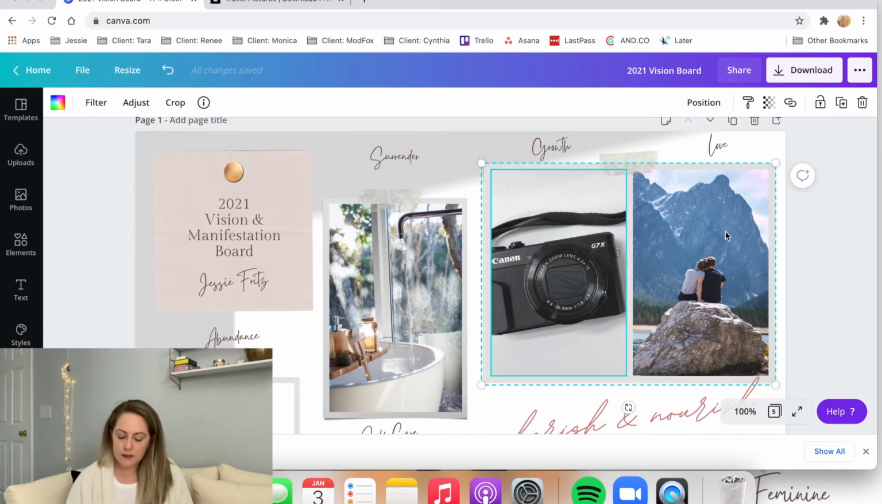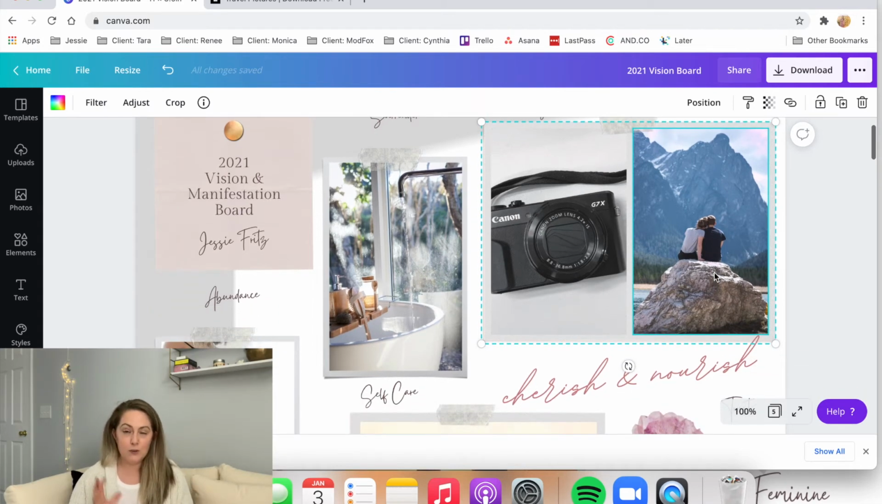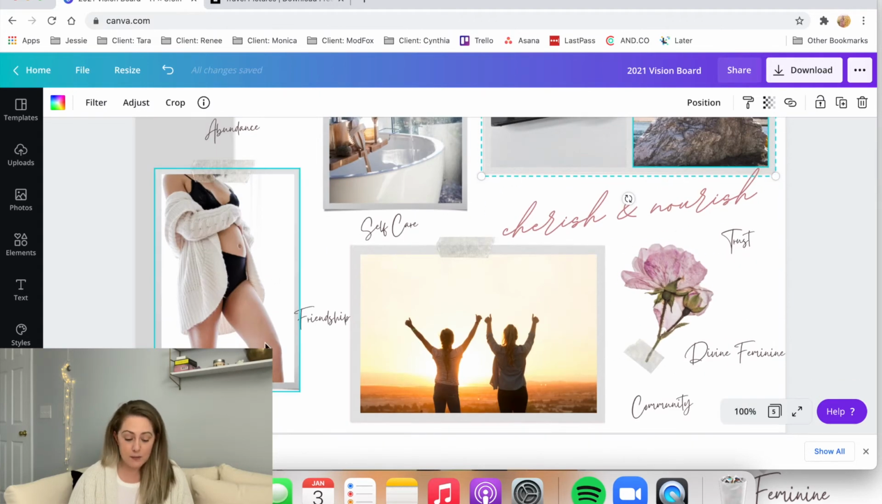Over here I have love. It also kind of signifies travel here with the mountains. I like picking pictures where you can't see the person's face because then I can picture myself. So this way I can picture this being my husband Benjamin and this being me, and maybe we're traveling somewhere.